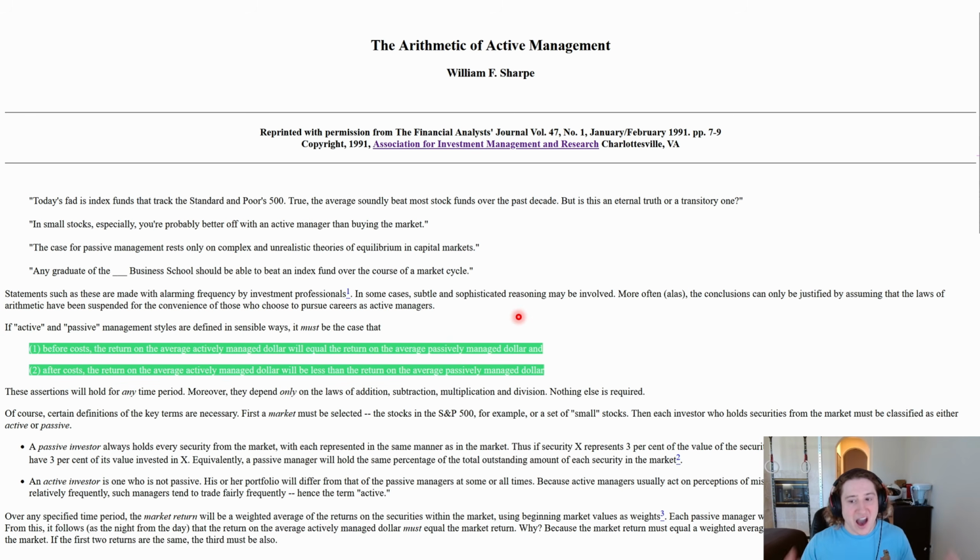That's just how averages work. We're talking about on average. And before costs here means no costs, no MERs, no spreads, no fees, no commissions, right? That just makes sense. That's how averages work. Hopefully we can all understand that.